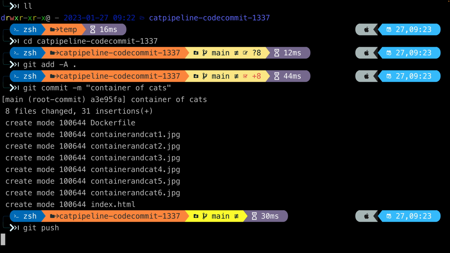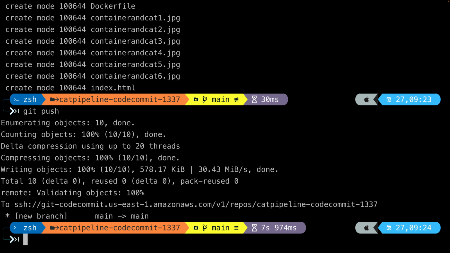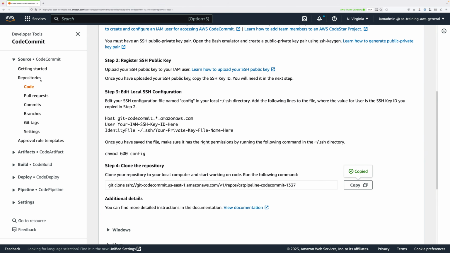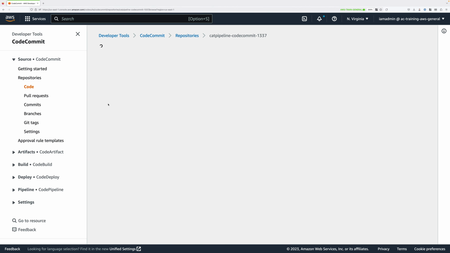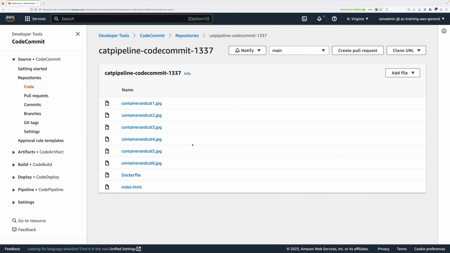Once it has finished, you'll see that it's created a new branch. Once that's done, we can move back to the AWS console. Once we're back at the console, if we click on code, we'll be able to see that now inside this repository are all of those files which we just pushed into this repository.